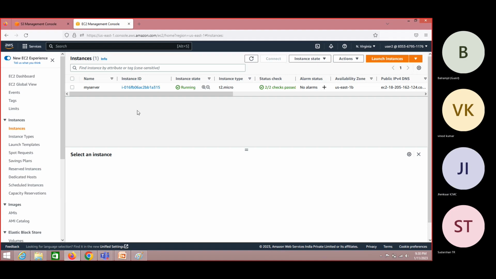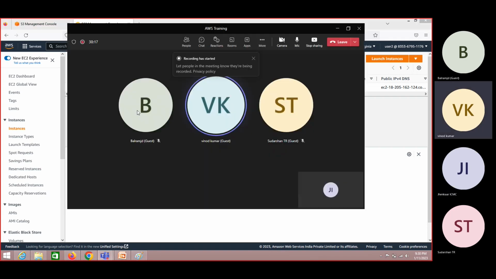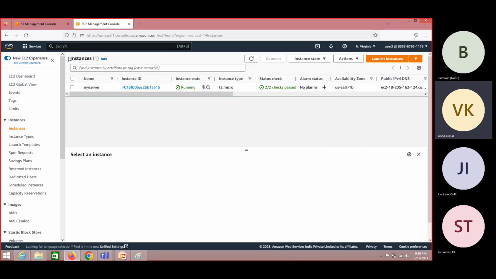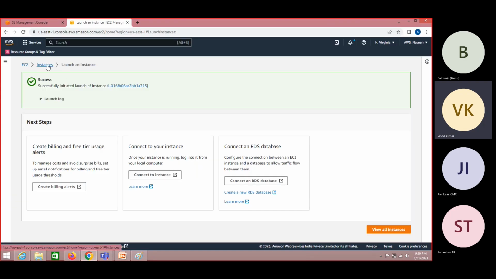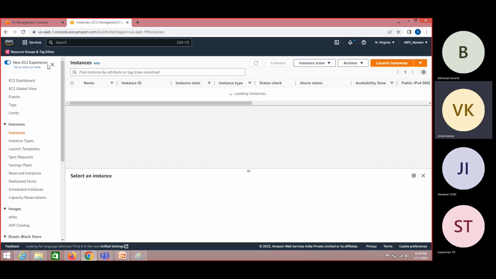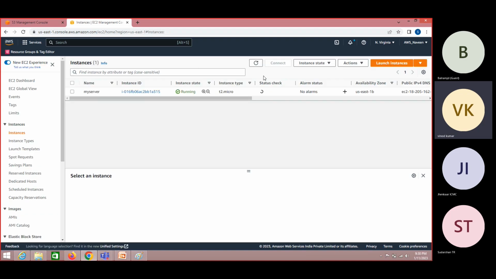Any questions? Naveen, while creating the user, after giving the password, there is some other thing called boundaries. Can you give some information on that one?